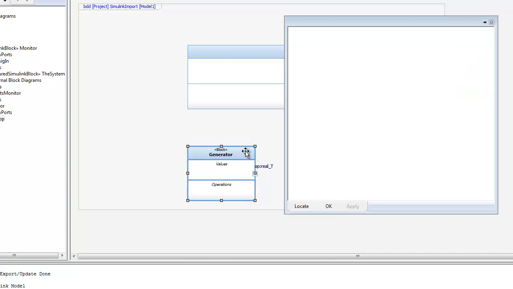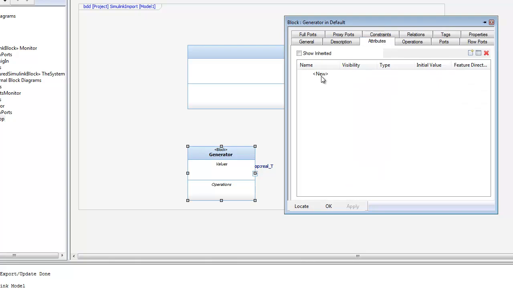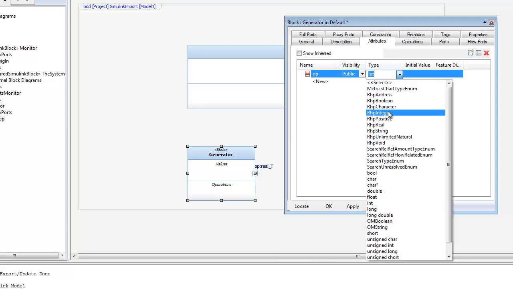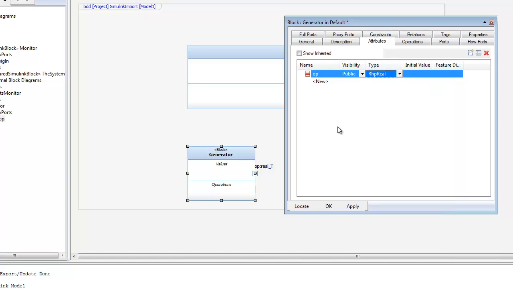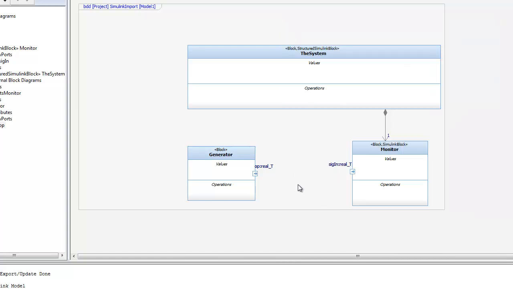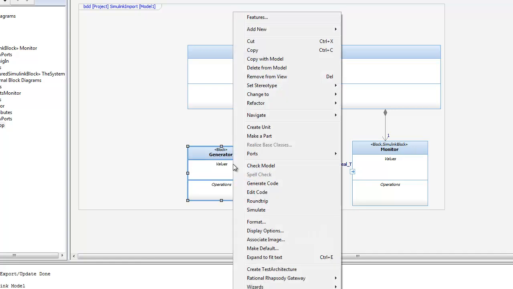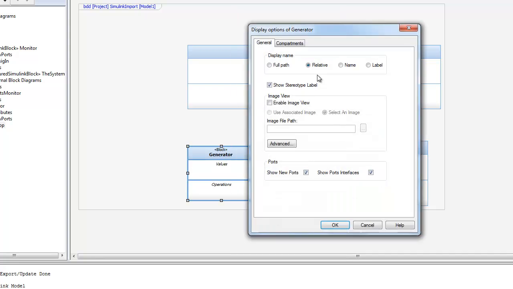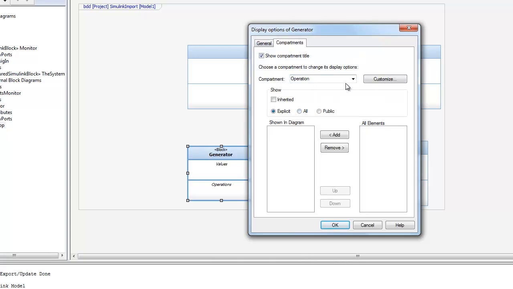What our block also needs is an attribute with the same name and type as that port. When that attribute value changes, Rhapsody will automatically propagate the new value through the port. So let's add a new attribute to that block called OP, same name as the port, with the same basic type. Now, of course, we can choose to show that attribute on the diagram using the standard display options.